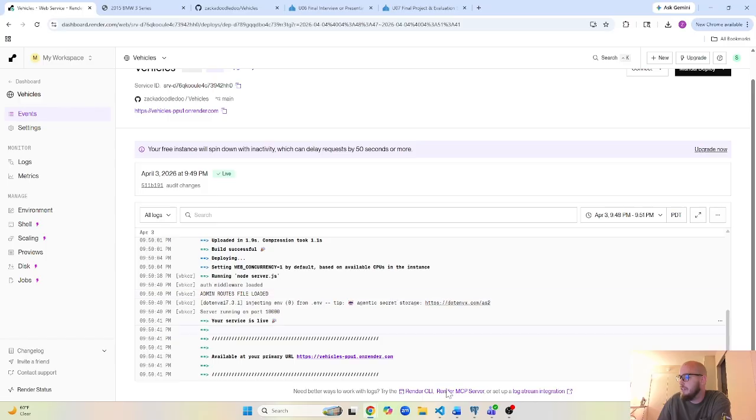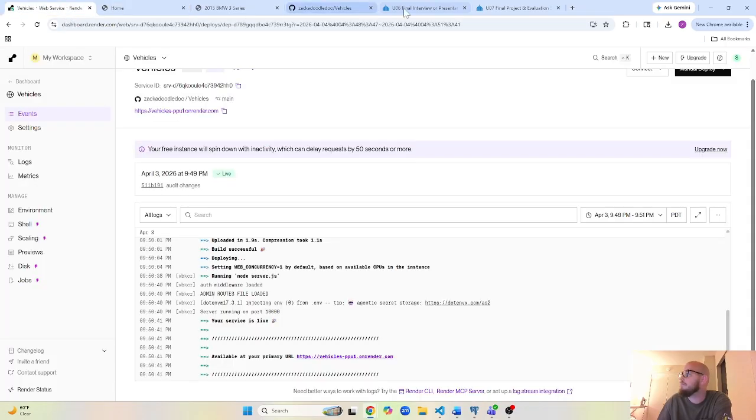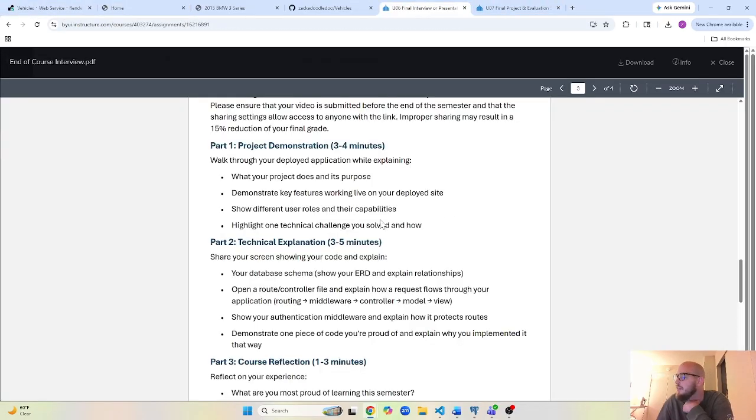I'll go ahead and show you this too. It is working right here. So I've got you right here on Render. I'll pull you up again just so you can see it. See, bam. So that's all working. I will go ahead and show different user roles and their capabilities. I went ahead and showed you that already.